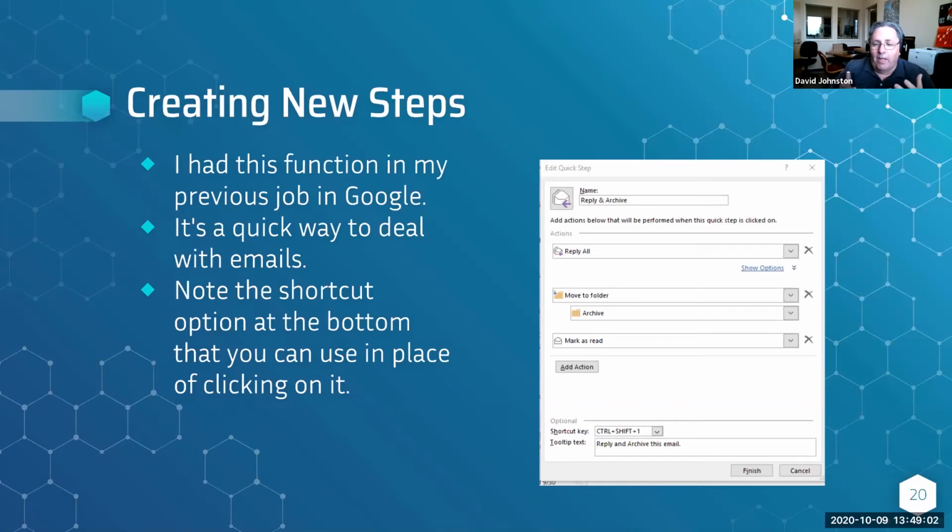So if I wanted more actions, I use that add action button. I can kind of move my way down there. If I wanted to delete one of these and kind of refine it, I can use the little X at the right to delete them. But I can basically kind of customize what I want this to do.